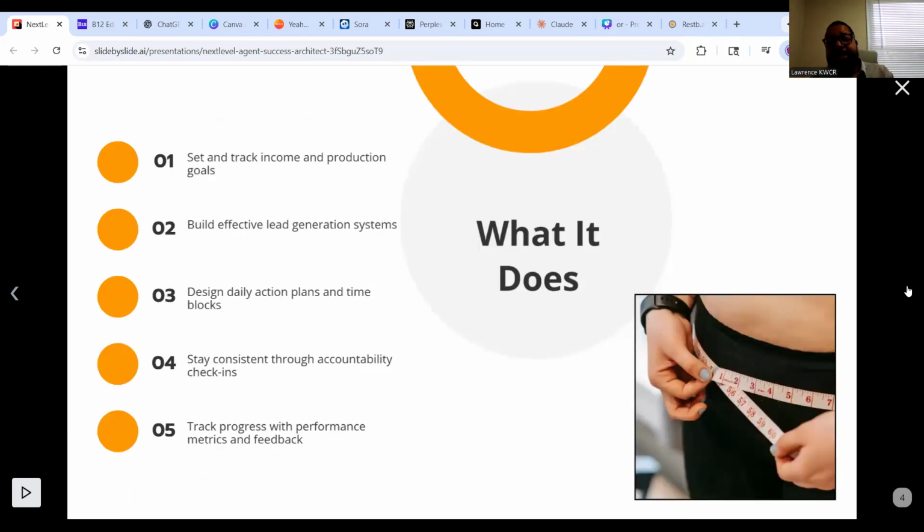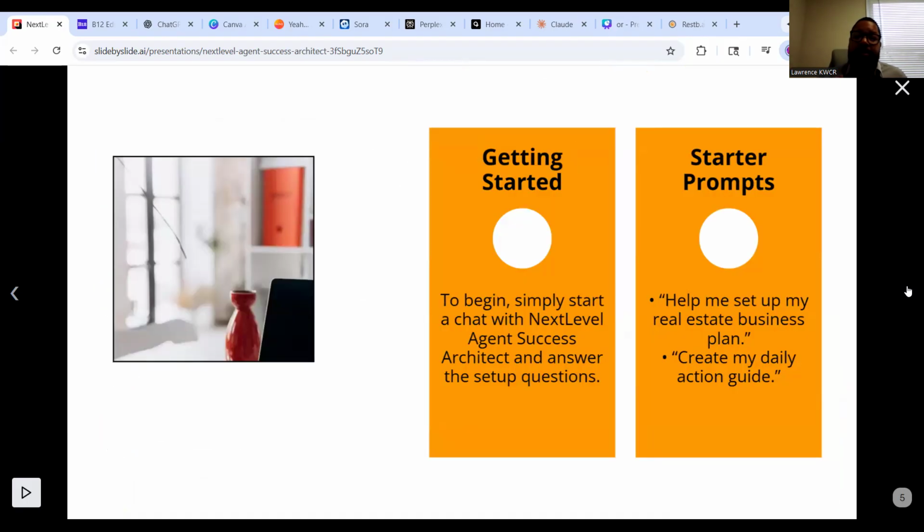So what I was saying about the GPT and what it does is all these things and everything that I went over. To get started, you simply start a chat with Next Level Agent Architect and you answer the setup questions. Help me set up my real estate business plan or create my daily action guide, which I also created it to do. If you want a daily action guide, ask it to create one for you and it'll do it.